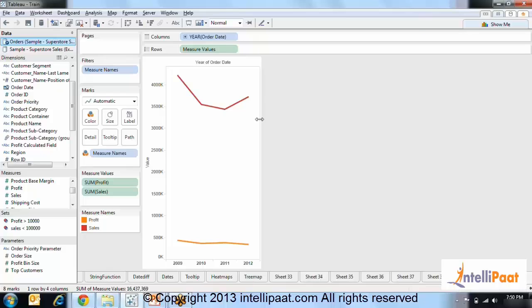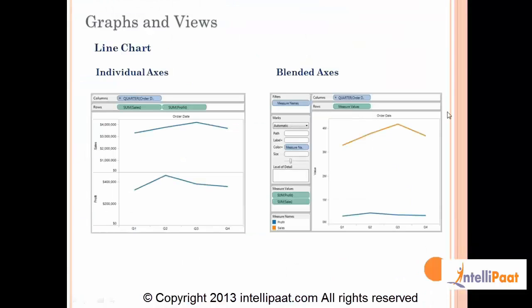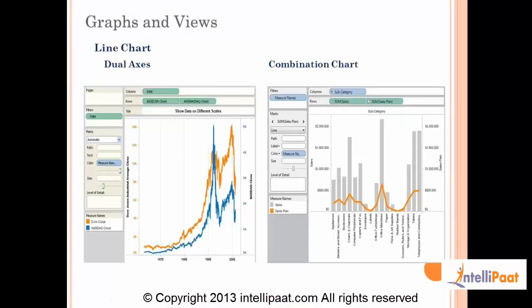Okay. So these are two different variations of the line graph that you can have. And then we'll go into something else, another extension of the line graphs. They are the dual axis and the combination charts.